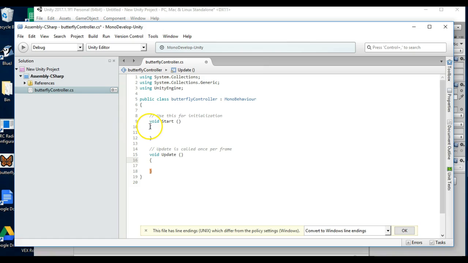You're always going to need a beginning and ending curly bracket that match. So these curly brackets here are for the class. These curly brackets here are for the update function. These curly brackets here are for the start function.